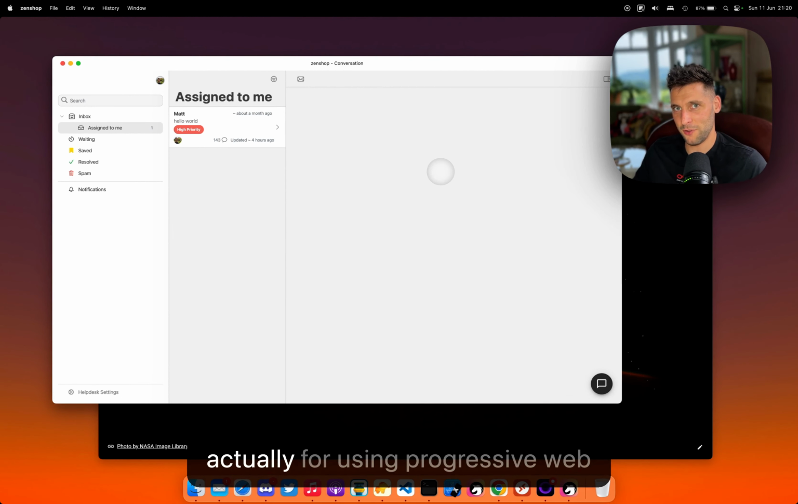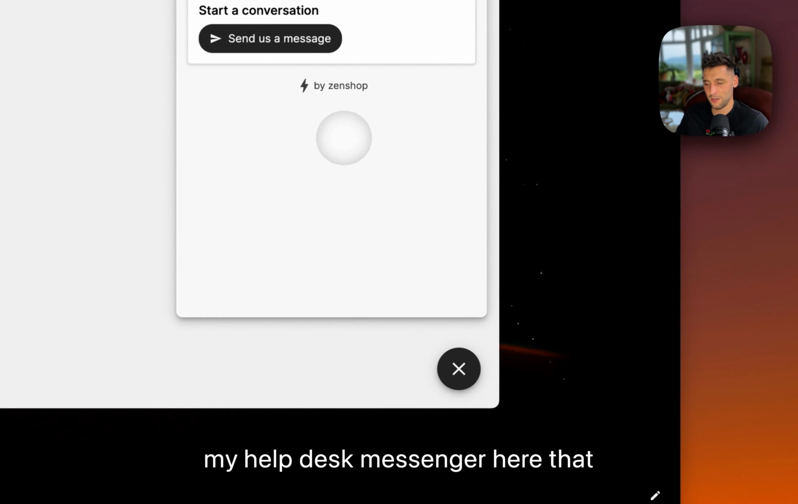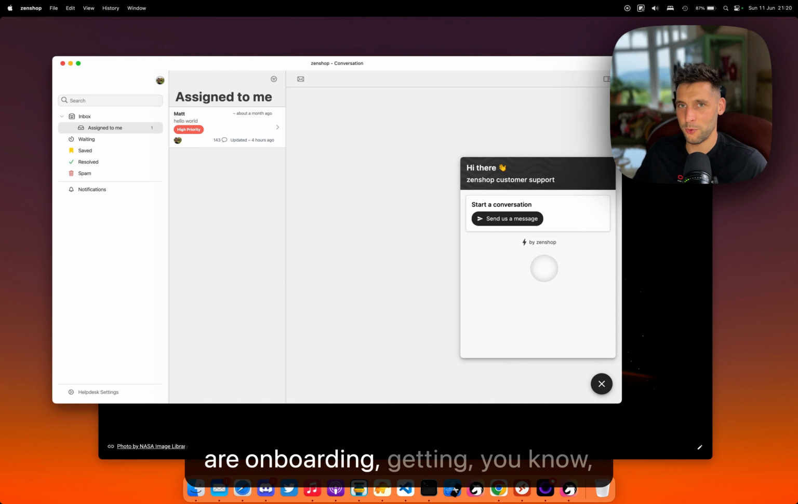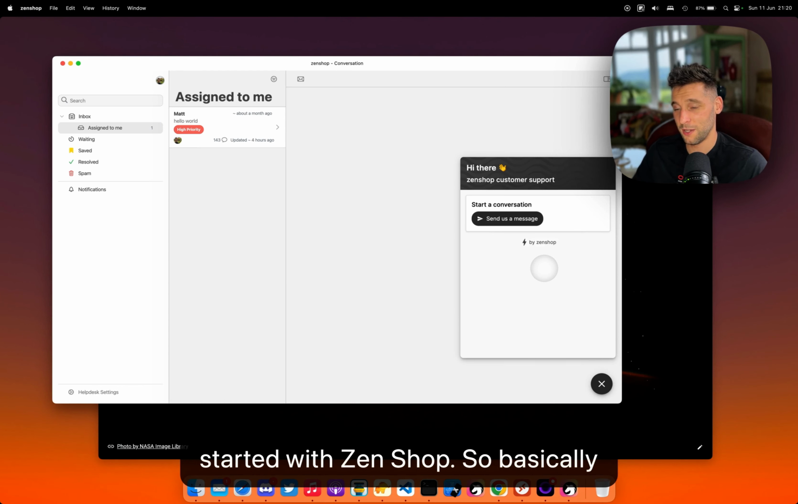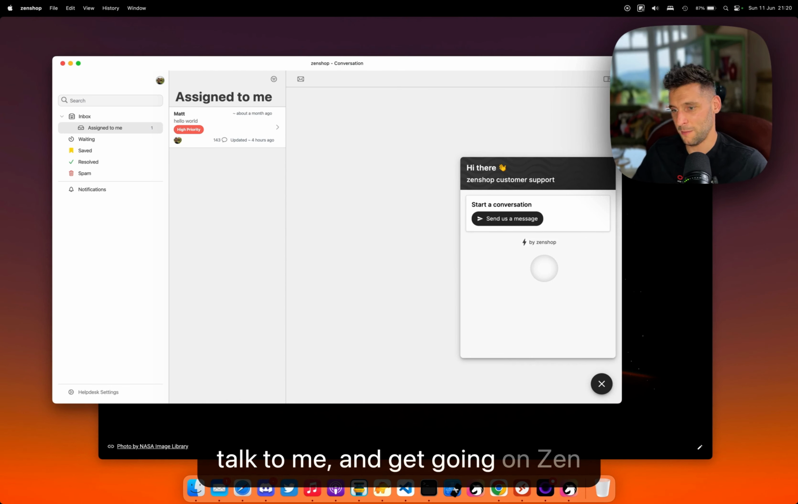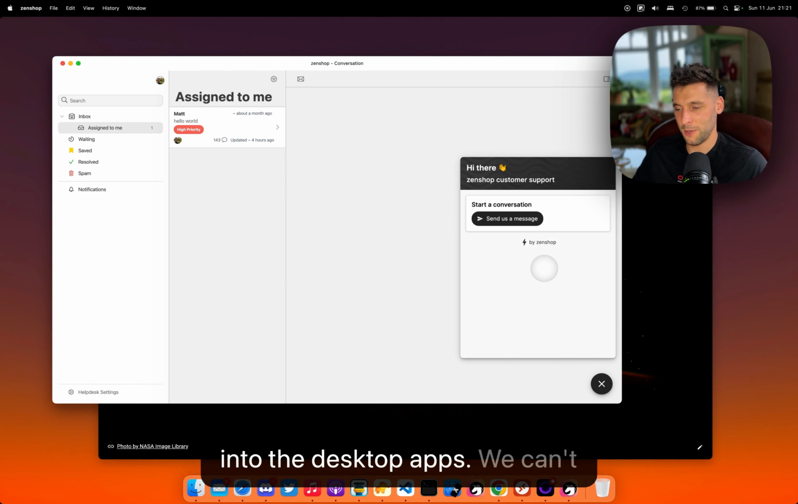And we've got some added benefit for using progressive web apps. Because it's using a browser-based technology underneath, we can use JavaScript. And I've got my help desk messenger here that we're now incorporating into zenshop. So this will allow users who are onboarding, getting started with zenshop, to basically just contact me, send messages, talk to me, and get going on zenshop easier. So that's now added into the desktop apps.